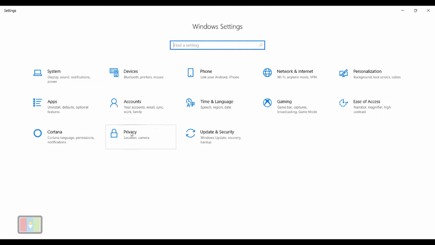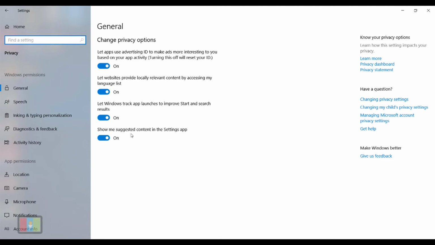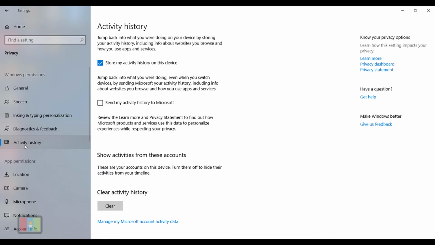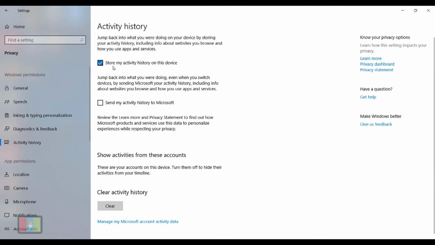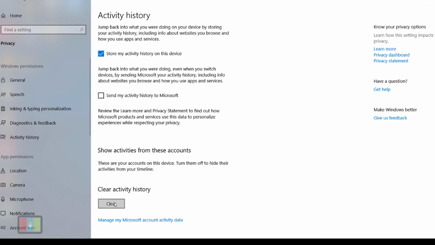Click on Privacy button. Select Activity History. Windows 10 gives you the option to store or not to store your activity by clicking this checkbox. Press Clear button to clear recorded activities.